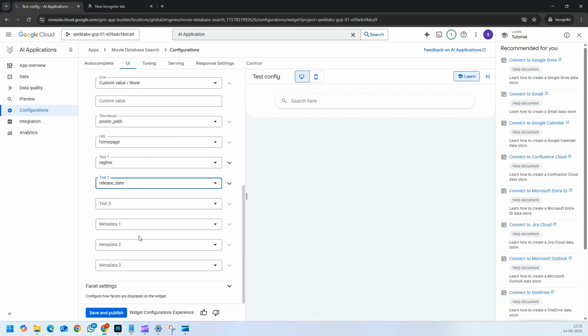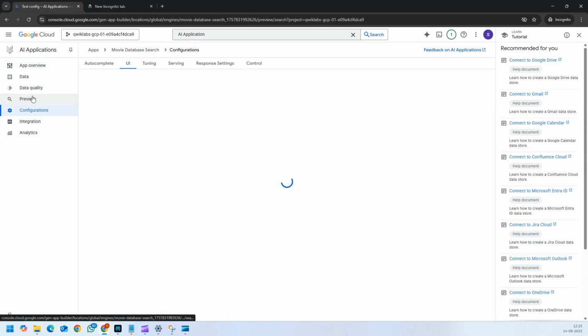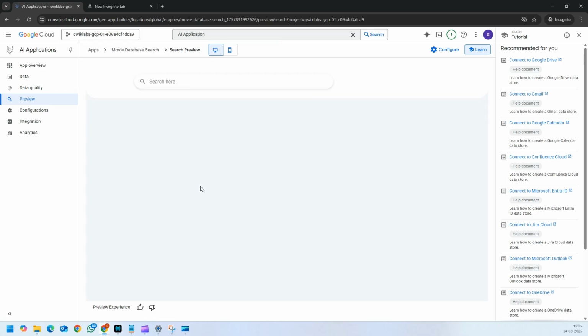Okay. Let me click save and publish. So this updates, the widget configuration has been updated successfully. Okay, so this configuration is done. Now let's again go to this preview. Okay, so this is our desktop preview and this is the mobile preview.